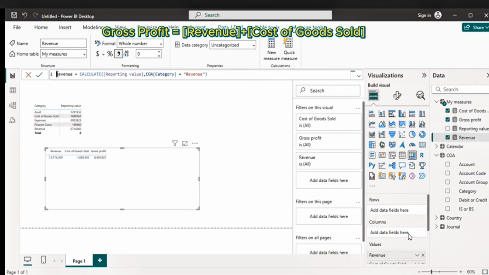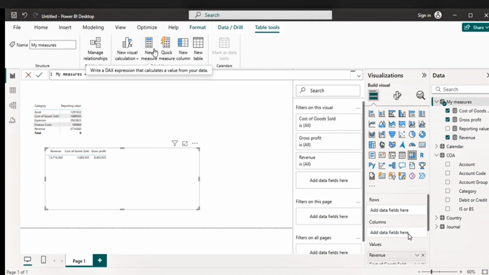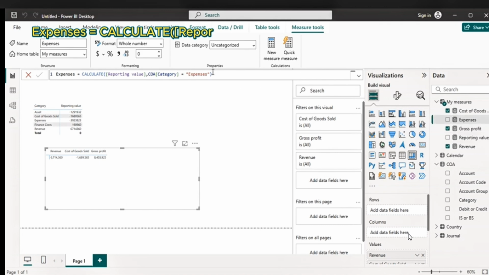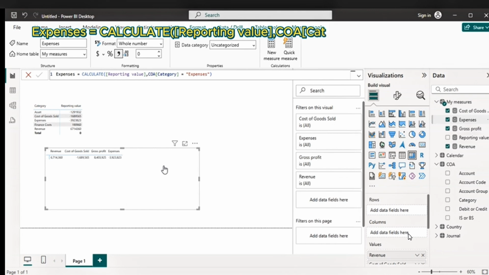Let's copy this. Let's copy the revenue. We are going to calculate our expenses. Go to new measure. Then paste it there. Then where there is revenue, we are going to put our expenses. So put expenses. Let's copy that. Let's paste it here. Remove the space. And enter. Let's edit it. Let's drop it in our matrix. Okay, nice.